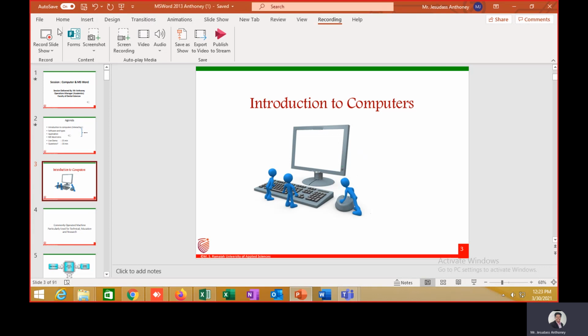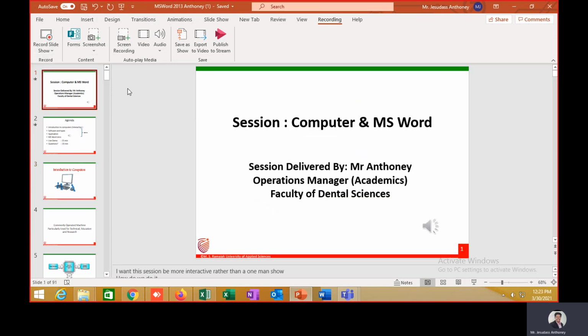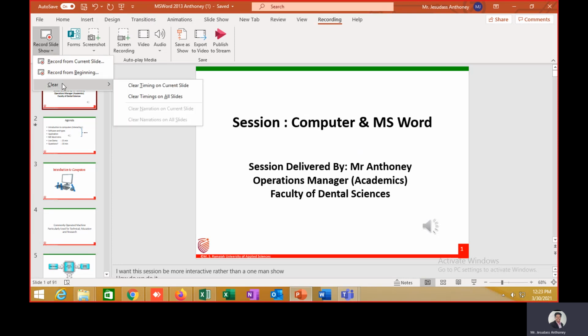The next option would be the first option here called record slide show. As I have shown, that was individually going and inserting an audio file to my slide. But with this option, I can have a bulk slideshow recording here, and it will take me to a different level of recording, as I will show you again. Before that, I would like to clear my previous recordings on each slide. All I need to do is go here, click on clear.